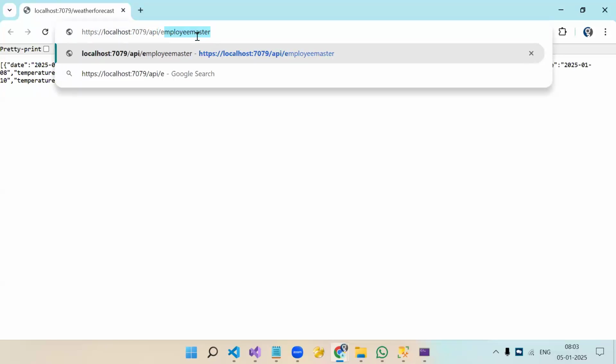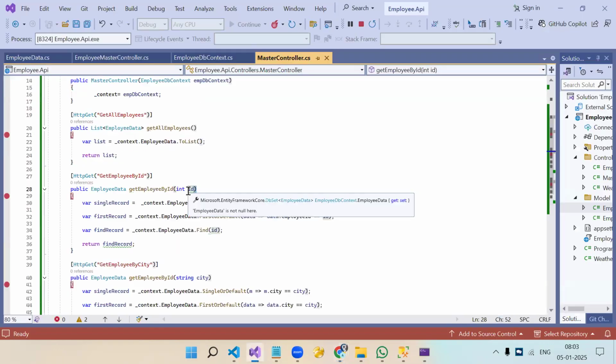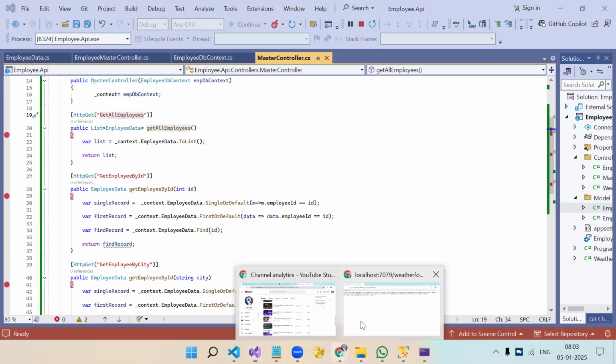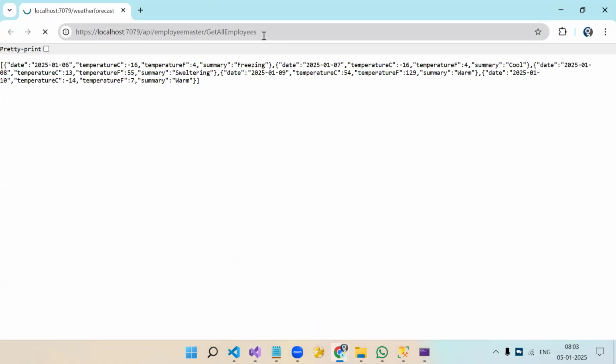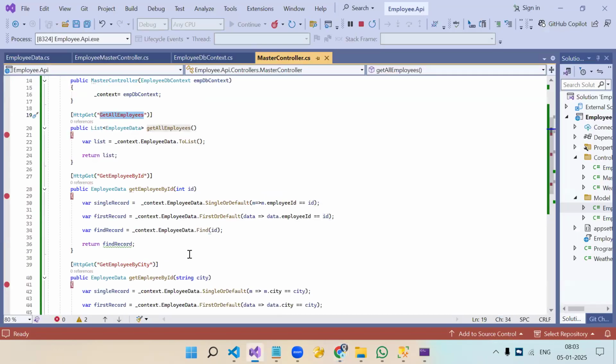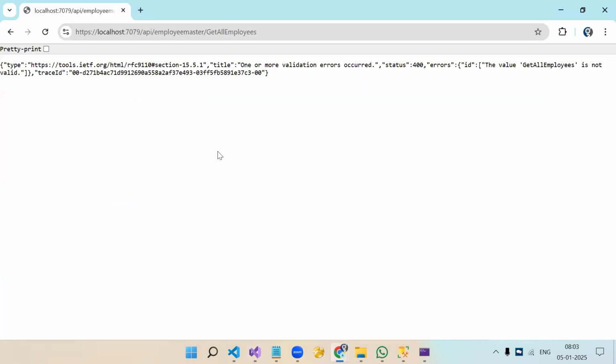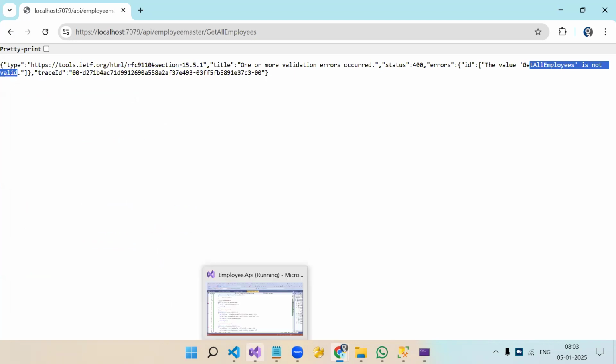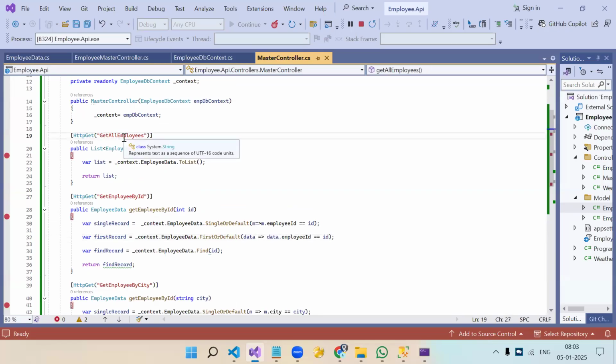API slash employee master slash, the first API we will try. The first is get all employees. If I click on enter, my debugger will execute. Why is it not executing? It says validation: the get employee is not valid. Why is it saying it is not valid? The value get all employees is not valid. How come? What did we do wrong?